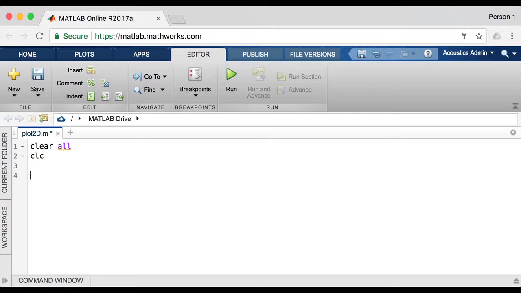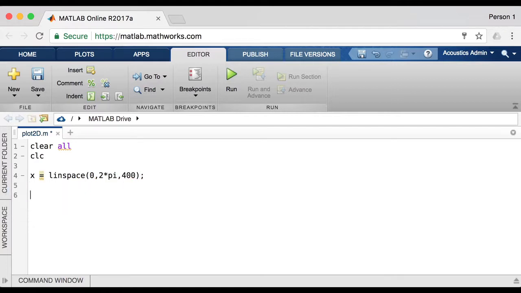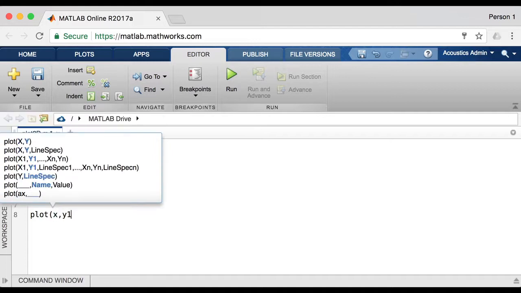We will now define our domain or the independent coordinate x to be linspace 0 to 2 pi in 400 divisions, and let's store sin x in y1. Now to plot sin x, we will just write plot x comma y1.